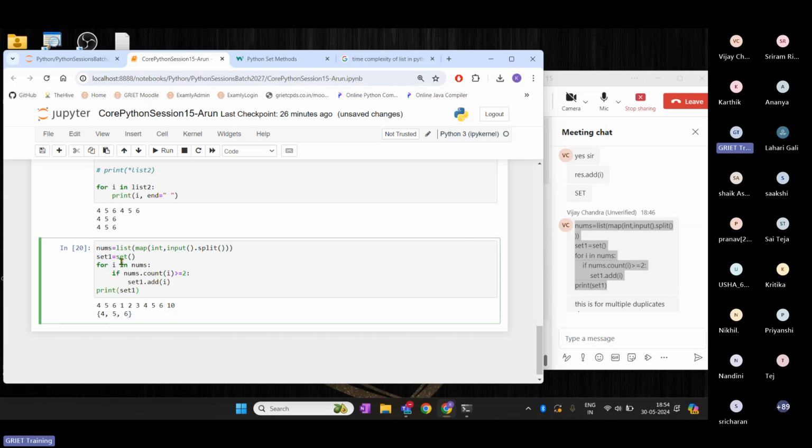So for this also we are using set. The reason being it has better time complexity. So what it is trying to do is traverse the list, and if nums.count(i) is greater than or equal to 2, right? So he's using the count function here from the array. For each index, it compares if the count is greater than or equal to 2, then only it adds into the set and prints. Okay, so this is for finding the duplicate elements.